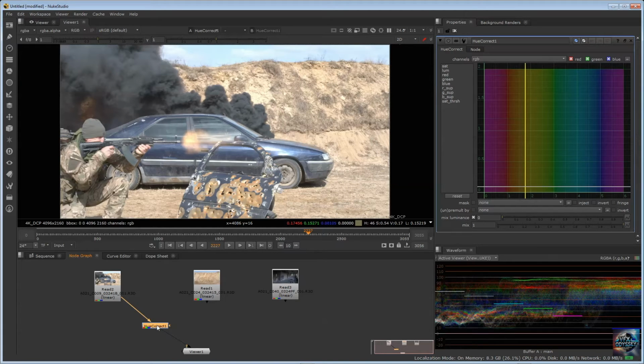HueCorrect is quite often used for removing the spill, the green screen spill, on characters, on props, on vehicles. Something is glossy, something is shiny, something is reflective.